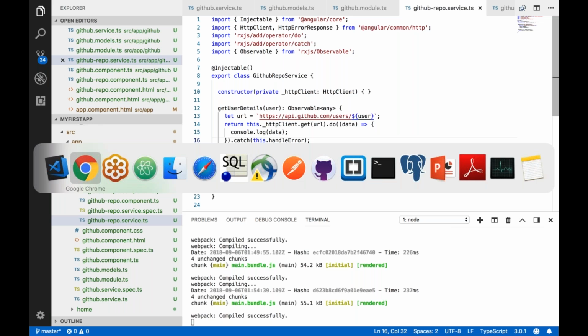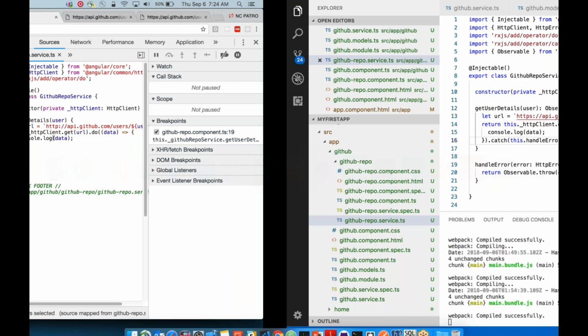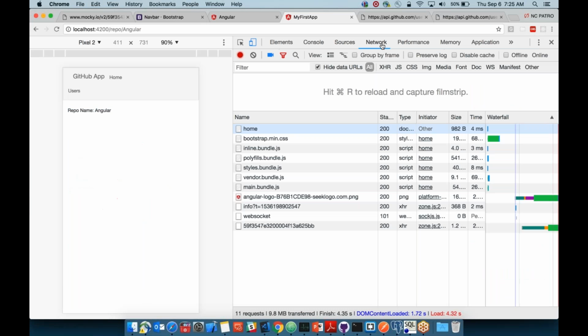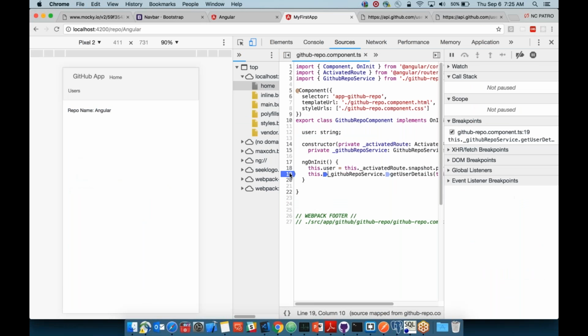We'll go back to our code. For now, we'll just remove the breakpoint. We'll go back to our home screen, load the application, and go to the users. So we'll hit on Angular. Boom. Nothing is happening. We are not getting any console error also.